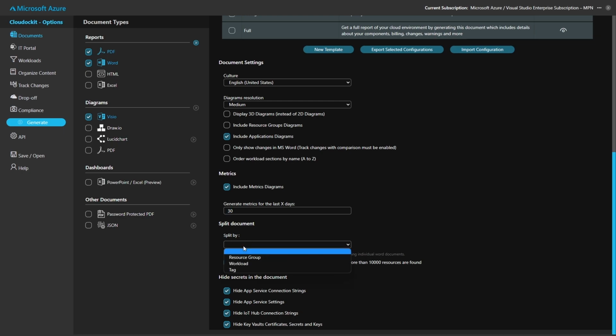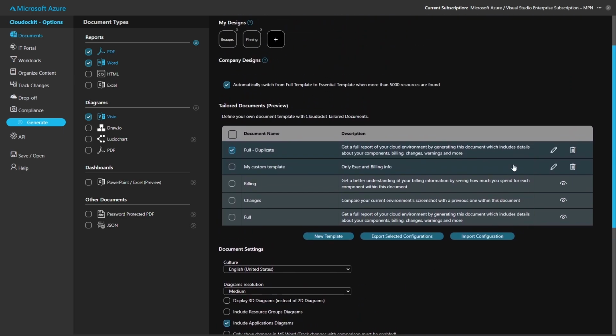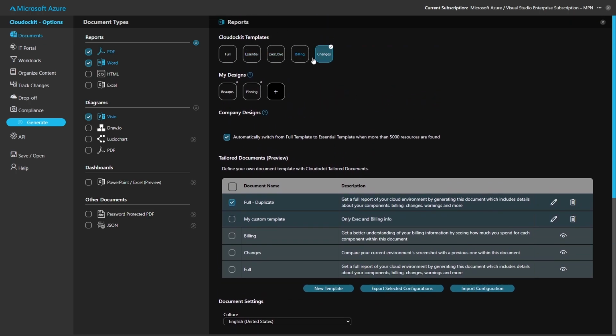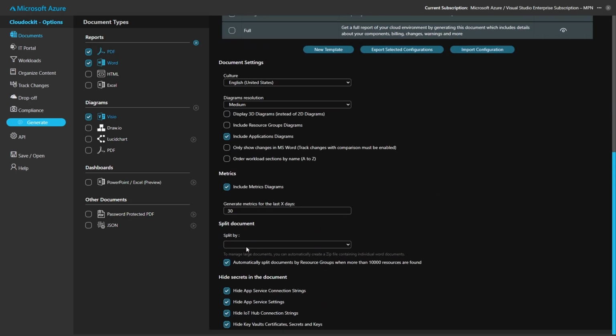You already also have a split by here for the document, but that's related to the legacy way of creating templates. So for those templates, it's within the editor. For this template, it's here. So you would select by resource group, workload, tag. And then you can hide secrets or not in the document. By default, we hide them, but if you want to show them, you can uncheck those checkboxes.